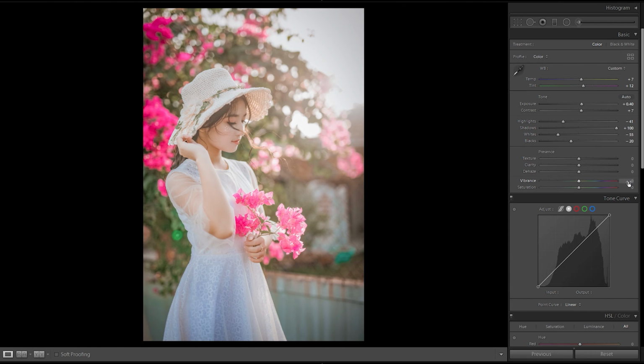So for this look we are going to decrease vibrance and saturation both. So vibrance around 20 and saturation around 15, I guess. Is that okay? Yeah, we can adjust it if we want. Yeah, I guess now it's looking good.